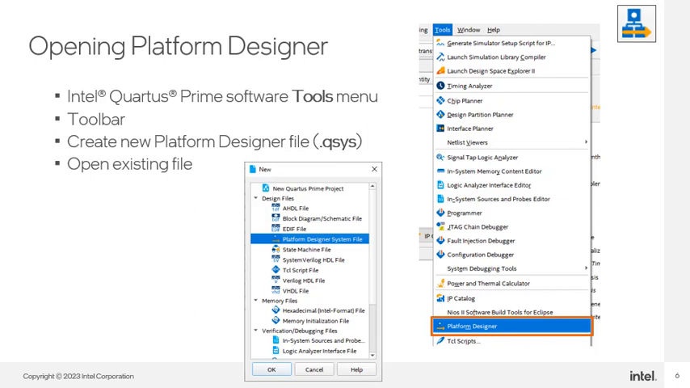To start creating a system design in Platform Designer, launch it from the Intel Quartus Prime Software Tools menu. There's also a toolbar button you can use as a shortcut. You can also launch Platform Designer by selecting New from the File menu. From the New File dialog box, select Platform Designer System File as the design file type to create.